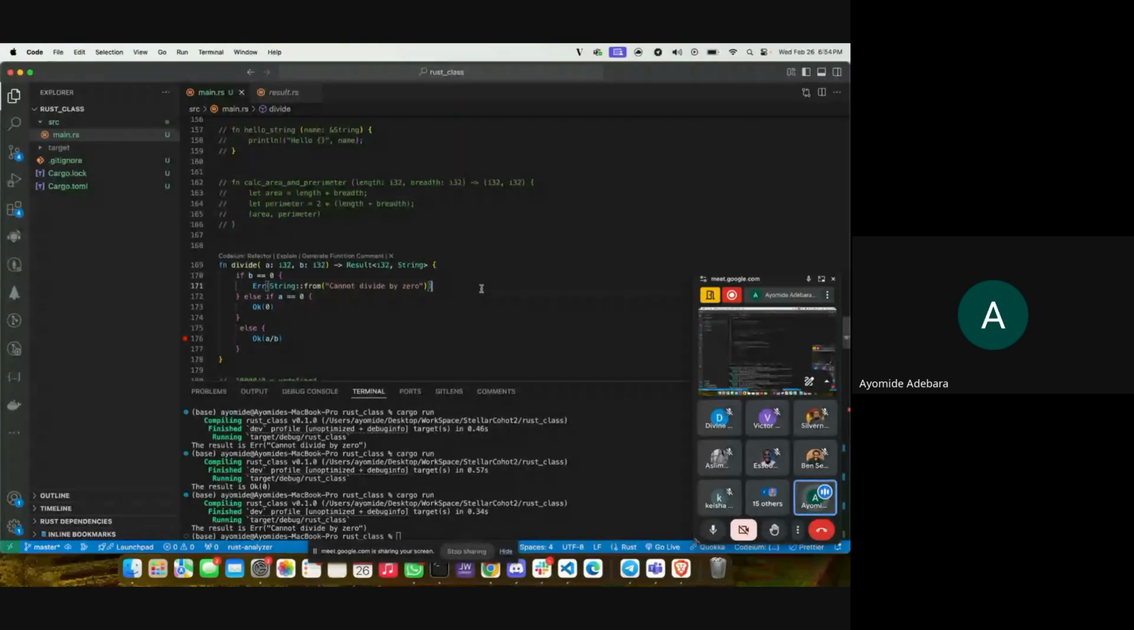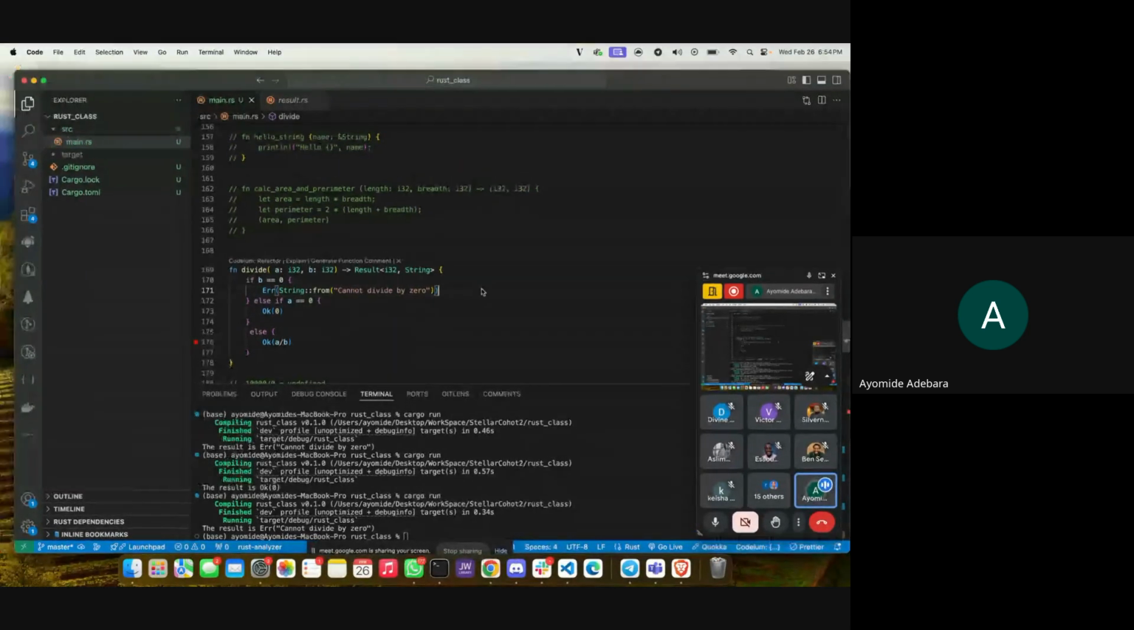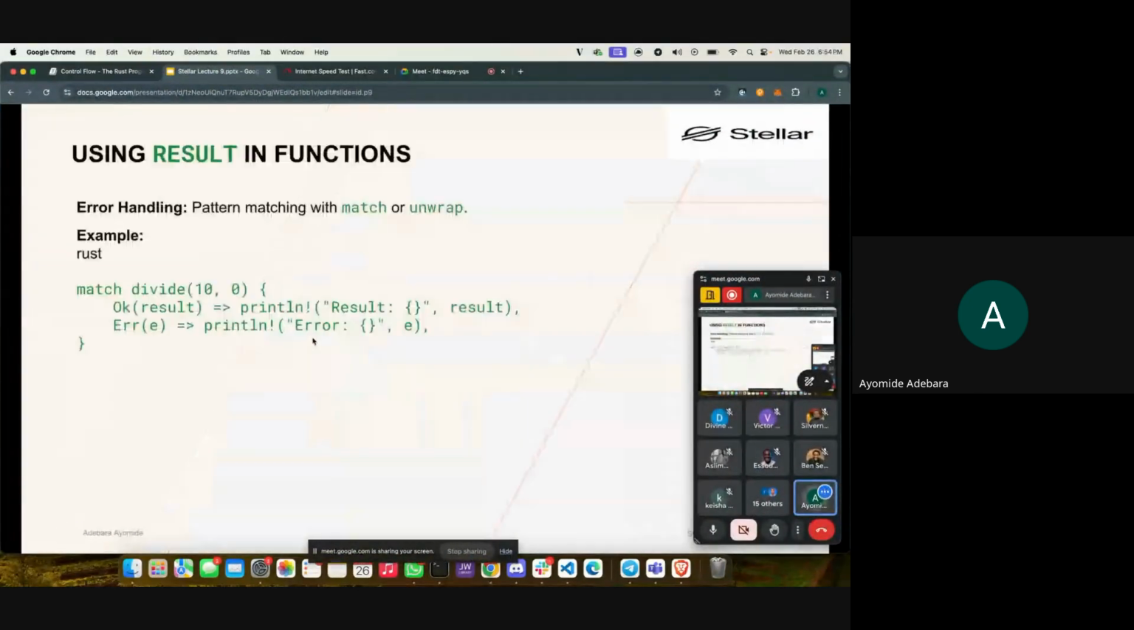So what do we do in this case? We do what we call match. We use the match pattern to do one thing, to unwrap. So the match pattern can be used to do what? To unwrap. And then while unwrapping, you can basically match what is returned to something else, to another result.